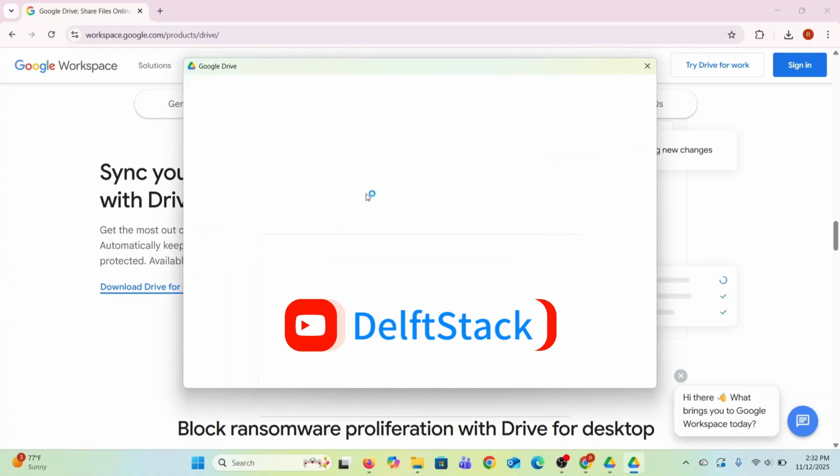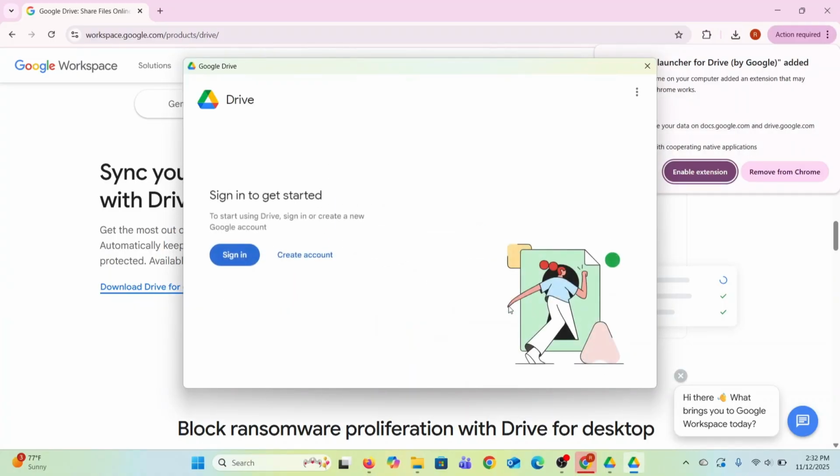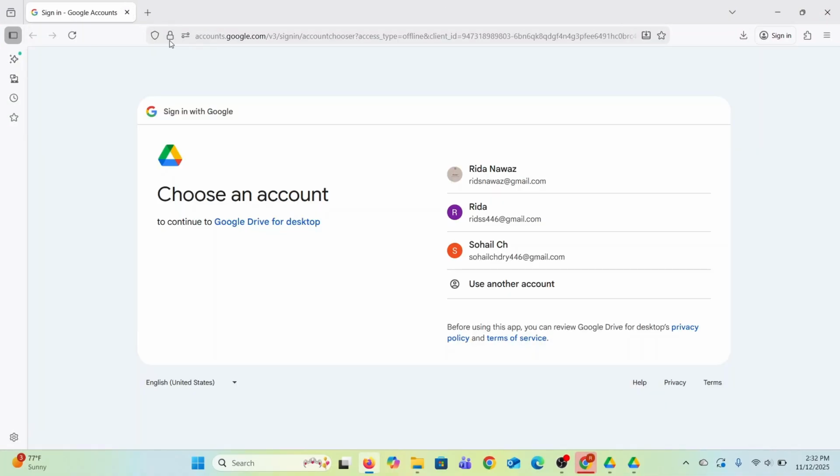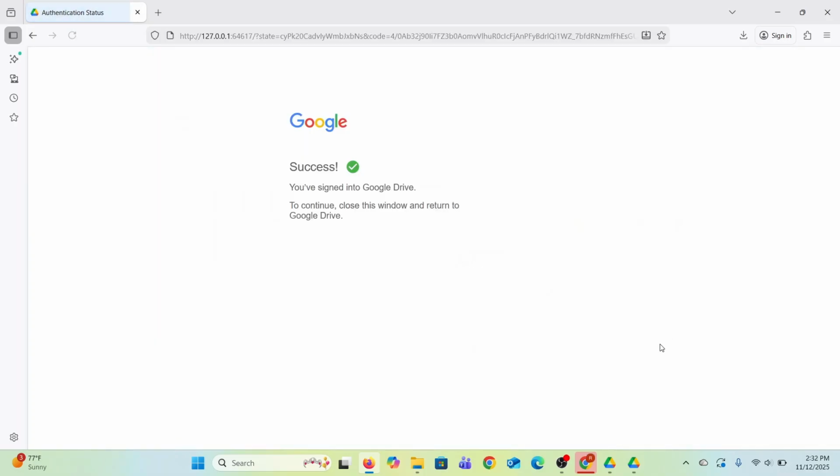You will again be asked to sign in with your Google account. Let's get started and sign in. I will select my email account for signing in. Once you are signed in, Google Drive will connect to your computer.